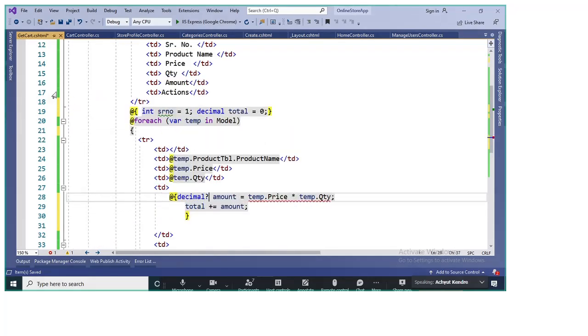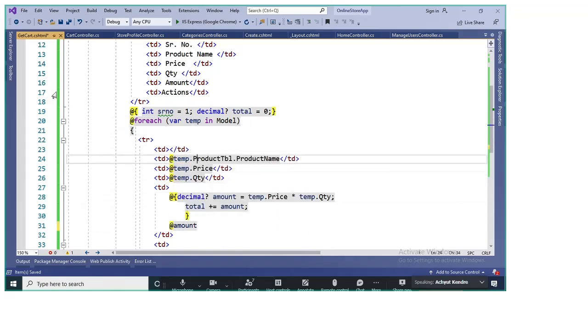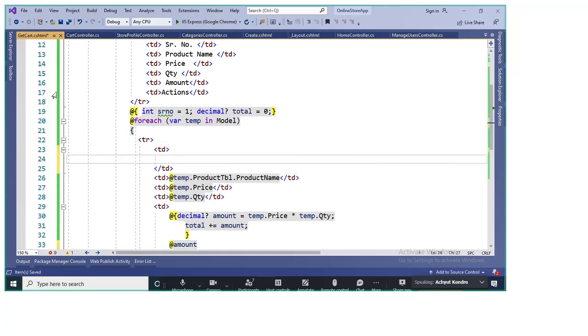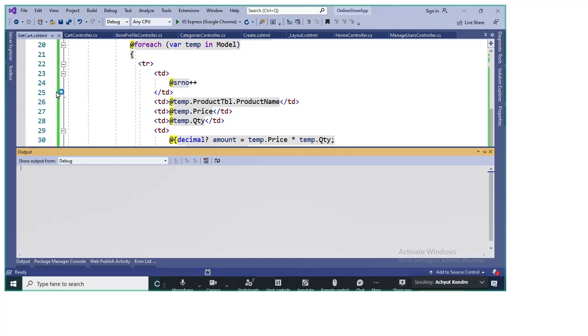Now I'll put the question mark here, and here also we need to put the question mark. Now here we'll display @amount, and here we'll display @SRNO++. We'll make it 0, suppose. Fine. Now let's run this and see how this will look like.